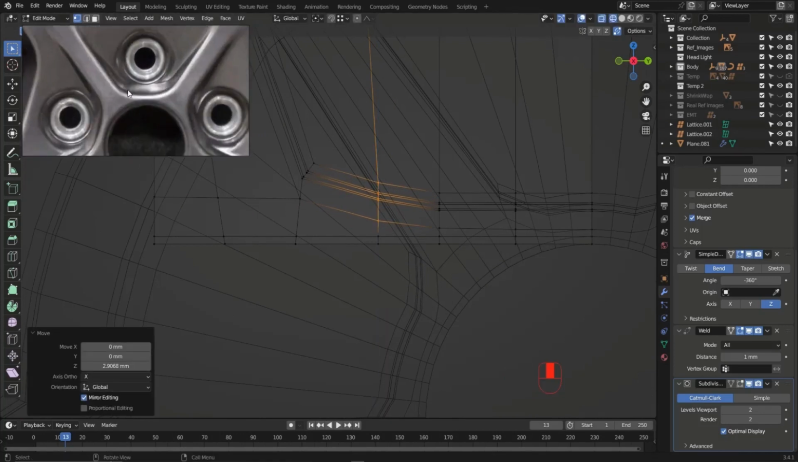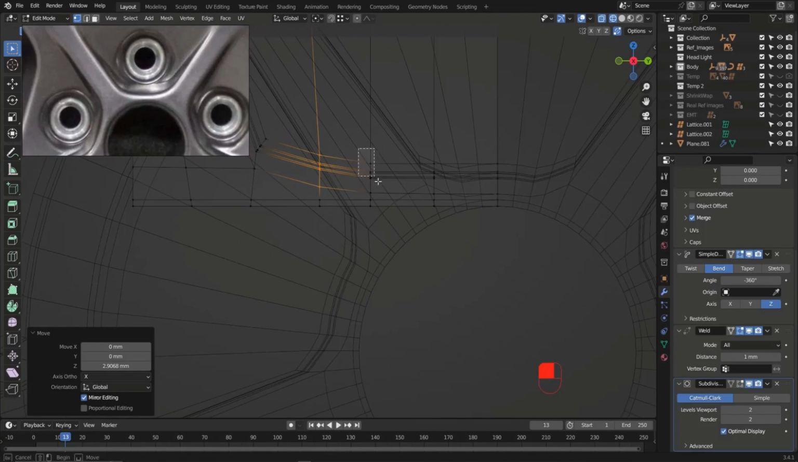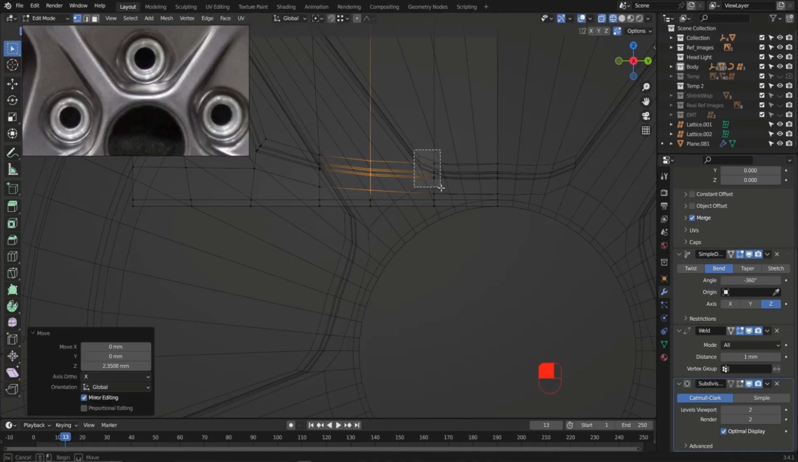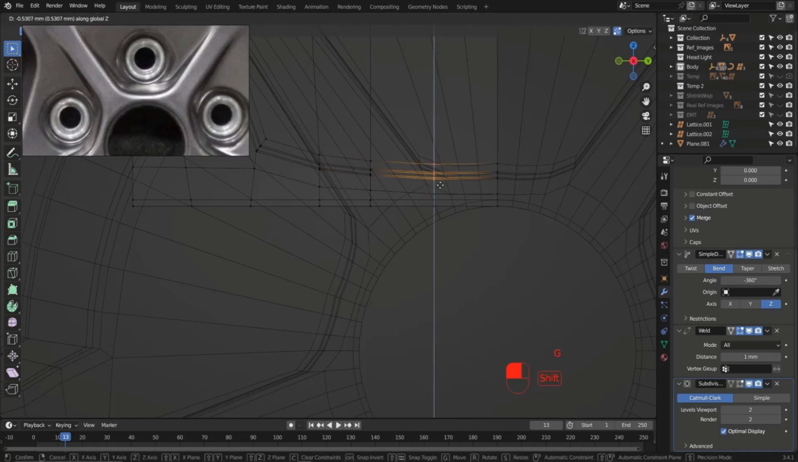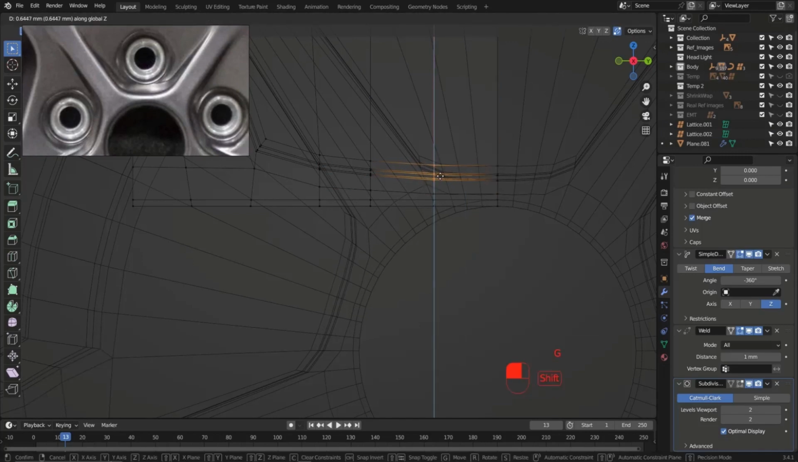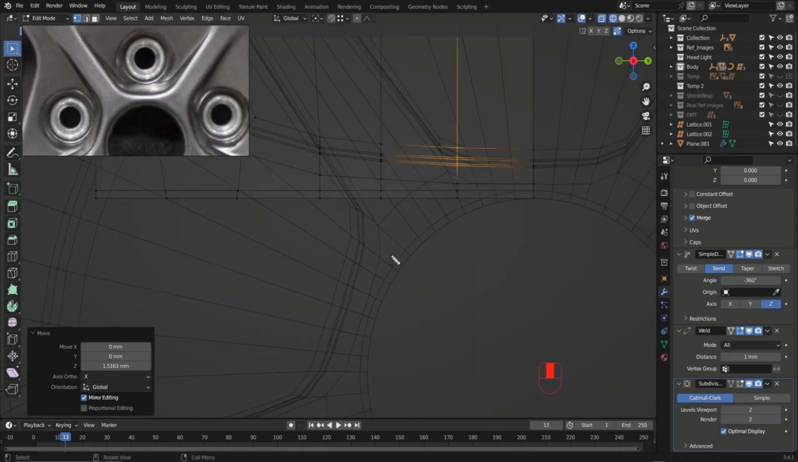Check the reference image when you do that. And let's grab those over here, hit G then Z, and let's see what's going to happen. Grab these over here, G then Z, and let's take these, maybe those together, G then Z, and let's move those down here. And maybe I can move these a little bit up. When I move these vertices, my eyes are watching this area.